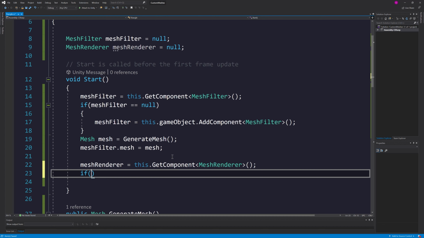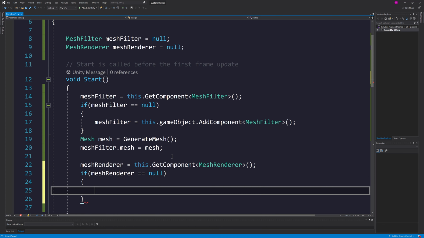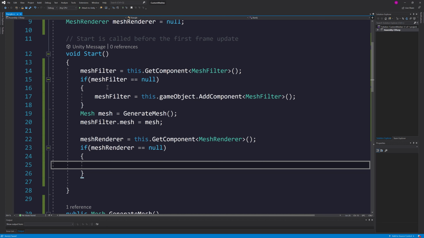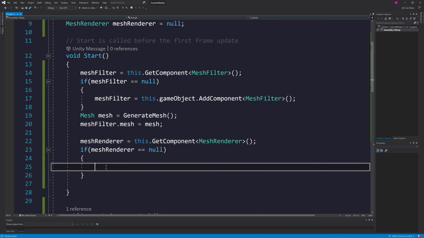Now let's check if meshRenderer is null. Then we're going to create one. Once again, grab the name meshRenderer, paste it here, is going to be equal to this.gameObject.AddComponent MeshRenderer. And now we would have checked for one and seen that there is one attached, or if one isn't, we have now added one to the object.